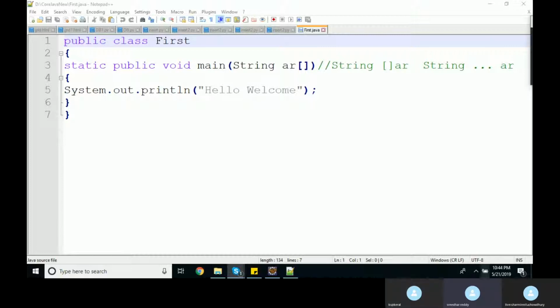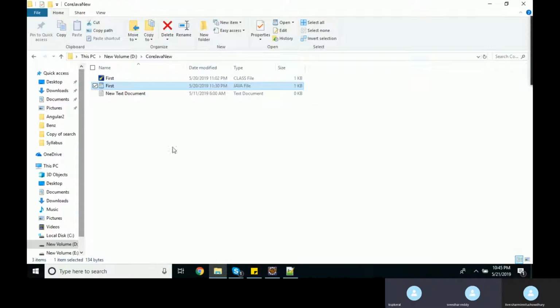Now we'll go for the next thing. How to execute this program? We need to see that. Did we discuss that? How to execute Java with javac and java? We didn't discuss that, so we'll explain it.